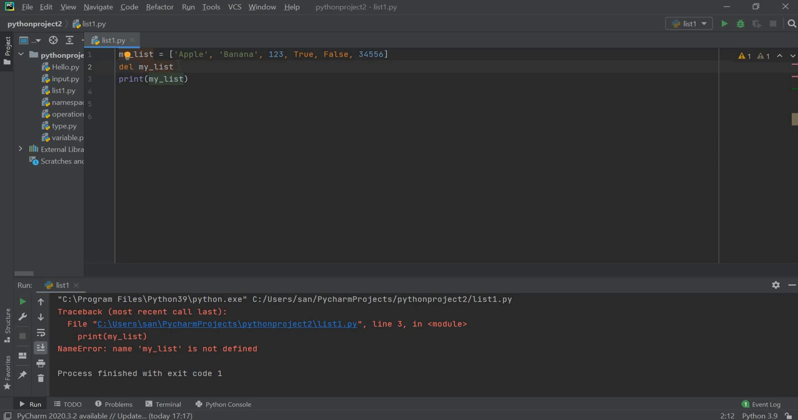Now I'm trying to print this list. It is not existing. See what the Python interpreter does. This first instruction is executed, which will create the list. Next, this will delete the complete list with the structure. Now I'm trying to print this, which is not existing right now, right? It's not defined. Name my_list is not defined.